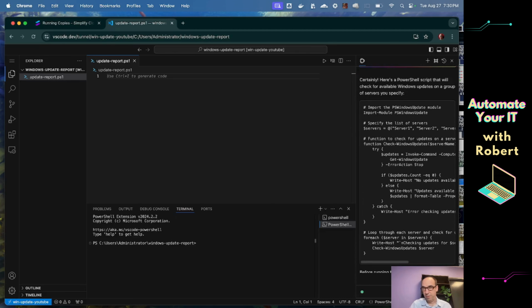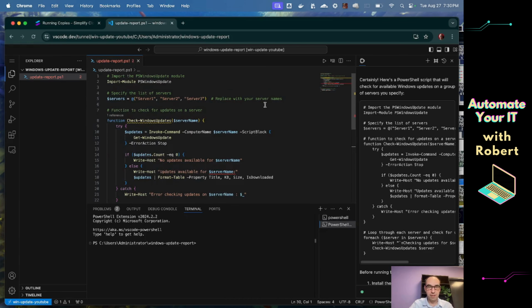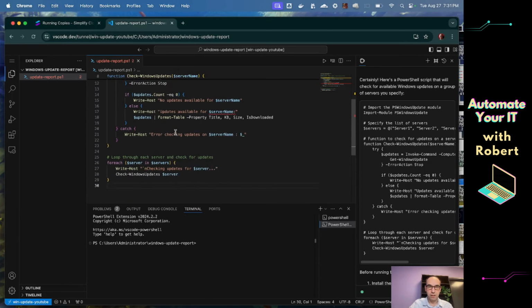Well, that looks very promising. So this may be a very quick video, but right away the AI comes up with a very nice looking script for us. We can copy and paste that in. I see little squigglies, so we'll see what happens here.